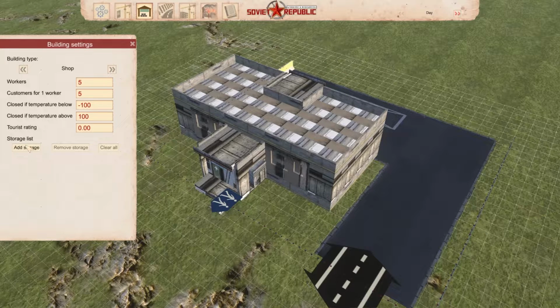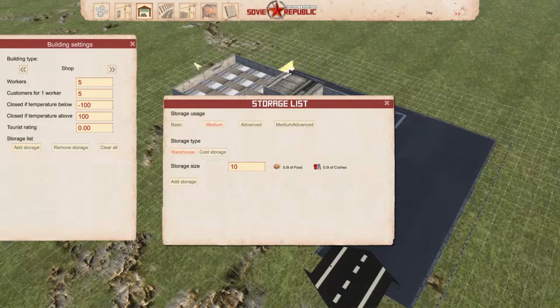Now, we've got to determine what kind of store this is. Now, there's the different kinds of storages, these ones, which you can see they have different types of products being sold here. The basic is just food, medium is food and clothes, advanced also adds electronics, and the medium advanced is clothes and electronics, so like a department store. This will have it be an advanced store, and it will have a storage size of 2, which will give us that much. Food, clothes, and electronics.